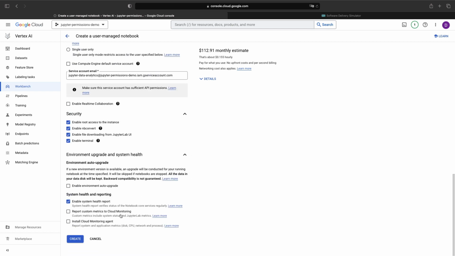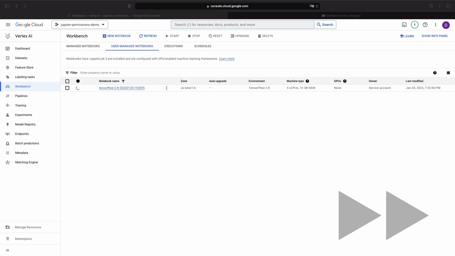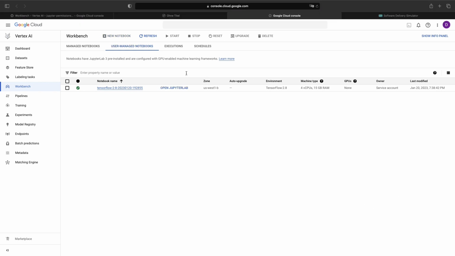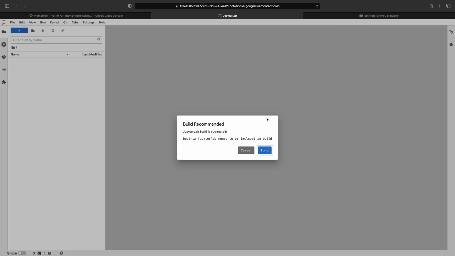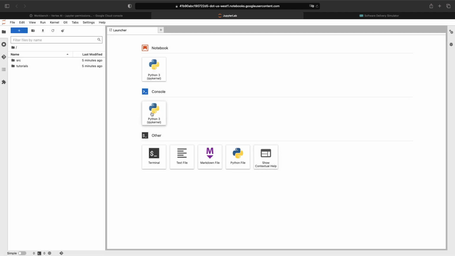It's going to take a little while for this notebook to provision. Typically, this will be between about 3 and 5 minutes or so. With our notebook now created, we'll click Open Jupyter Lab. If a build recommendation comes up, I would recommend just going ahead and clicking Build.